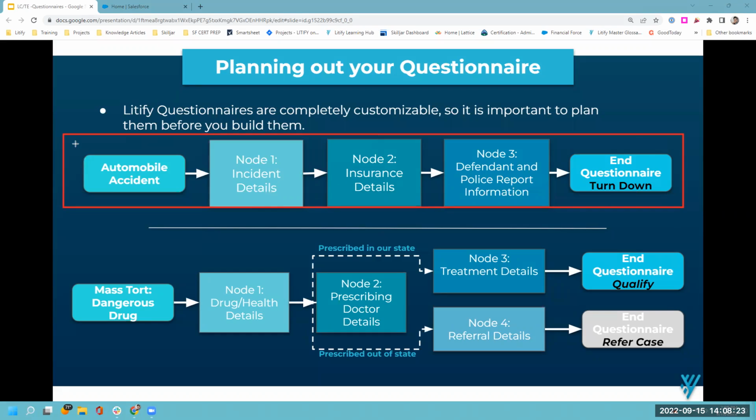So the case type might be automobile accident. After that, the first node will be incident details. So you're capturing, what's your name, what's your number, where did it happen, how did it happen? The second node or section will be the insurance details. The third will be maybe any defendant or police information. But depending on that last node, that's going to determine the outcome of that questionnaire. So maybe for this simple example, the end result was that it was rejected, it was turned down. That's the end of the questionnaire. So you can see a very simple, very easy flow there.